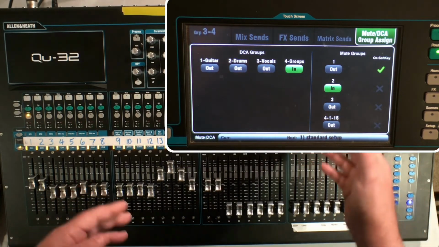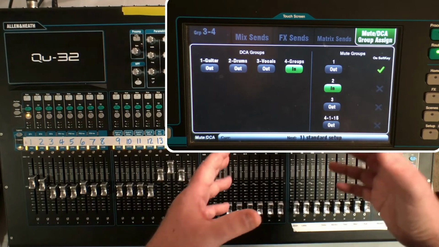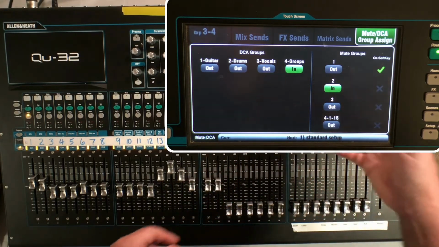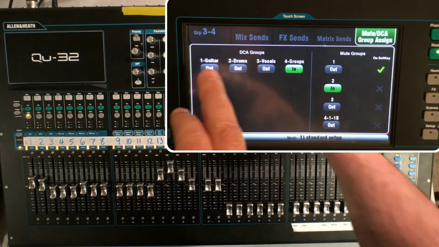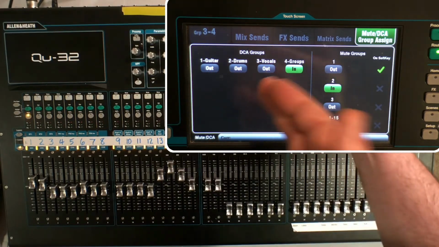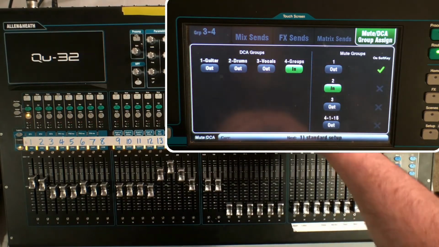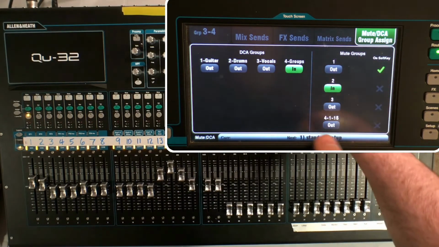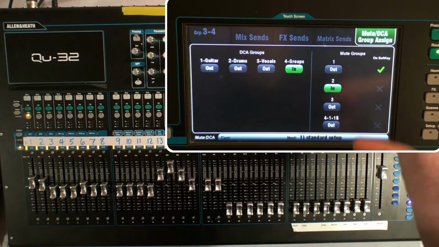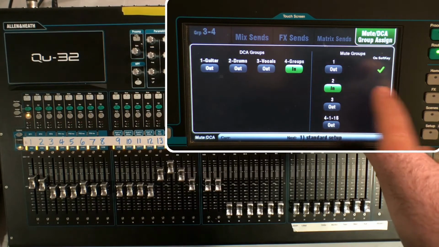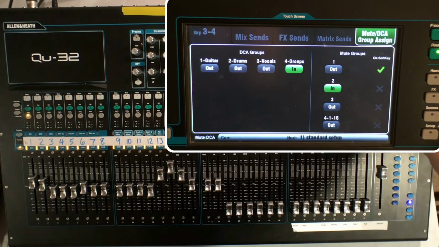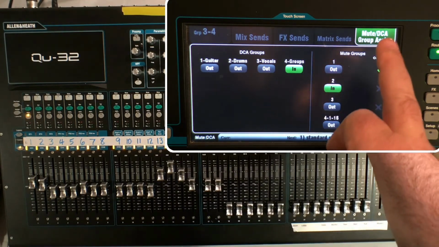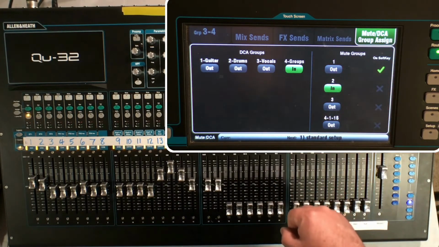And we could also send that group into a DCA group. We talked about a DCA group being just for remote control of a group of faders. We could actually include a group into one of those DCA groups so that we could have remote control of that fader as well. And also on this screen, we can assign it into a mute group, so that if we have a soft key assigned here to mute a group of channels, we could include that group in one of those mute groups as well.